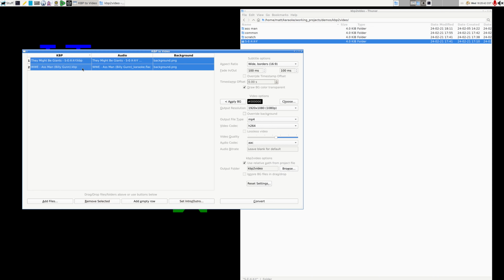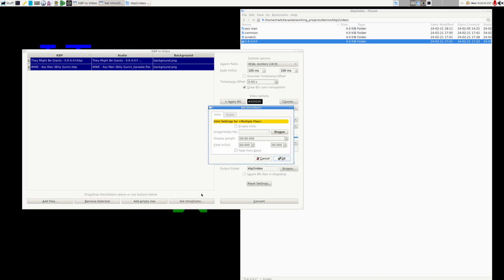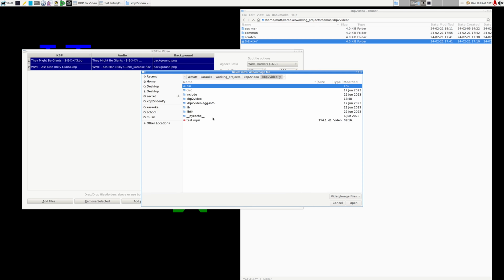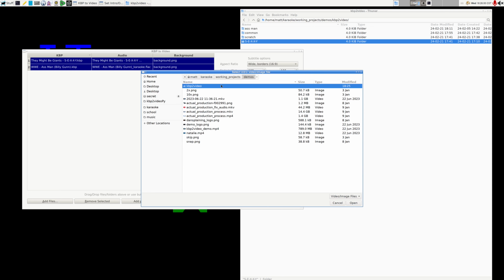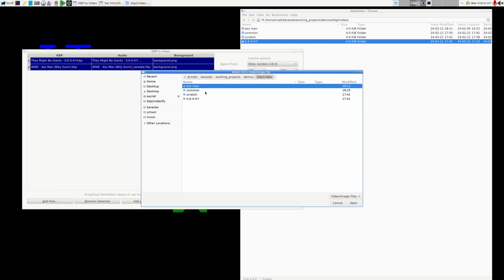Alright, so now I'm going to show you the intro-outro options here. So I selected both files, which means that the settings I'm applying here will apply to both of them. So now I'm selecting the intro file I want to use here, which is going to be an image.